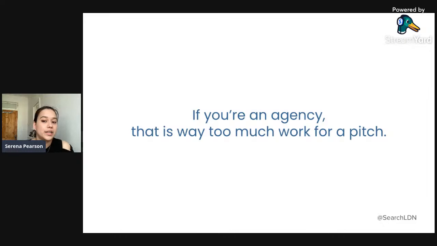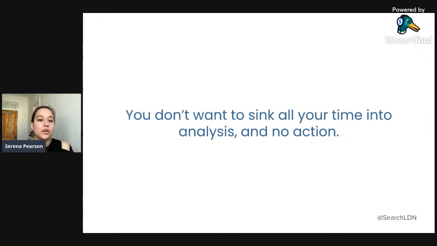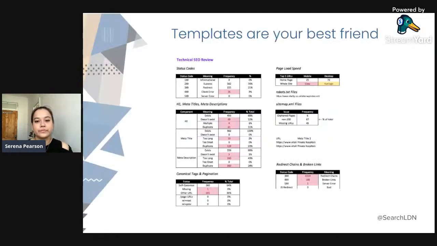Typically, in my experience working in an agency, you're given maybe 1 or 2 weeks to put together a pitch on top of all the other work and responsibilities that you have to do. So it's simply just not possible to look at all of these things and put together a comprehensive SEO strategy. Now, if you're working in-house, it's still way too much work. It's still a lot going on, because what you don't want to end up doing is sinking all your time into analysis and not actually taking action for what you find.